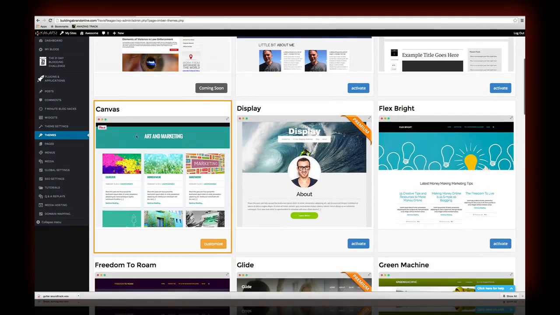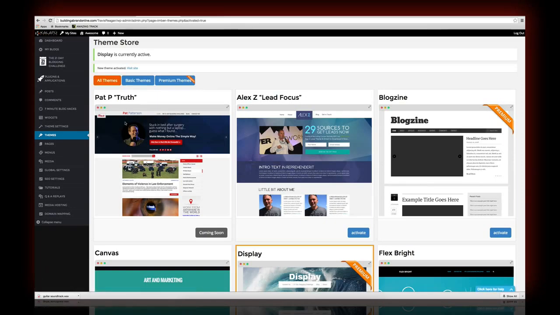So let's just select something different here. I'm on Canvas. I'm going to go over to display. This is a premium theme. Again, you can do this with basic themes as well. But I know that this one I think is going to work really well.